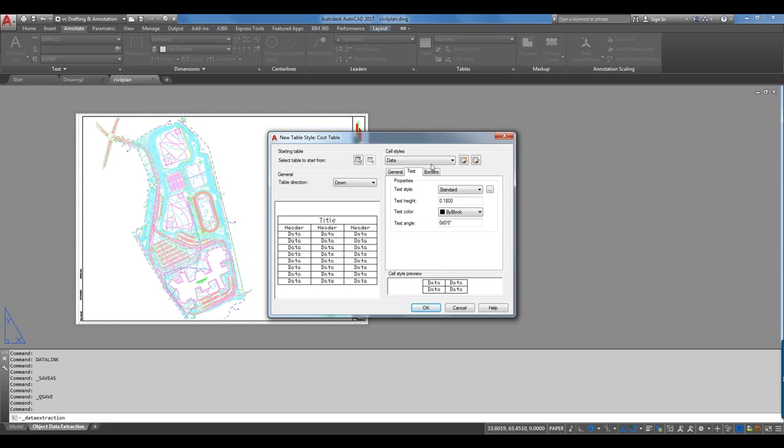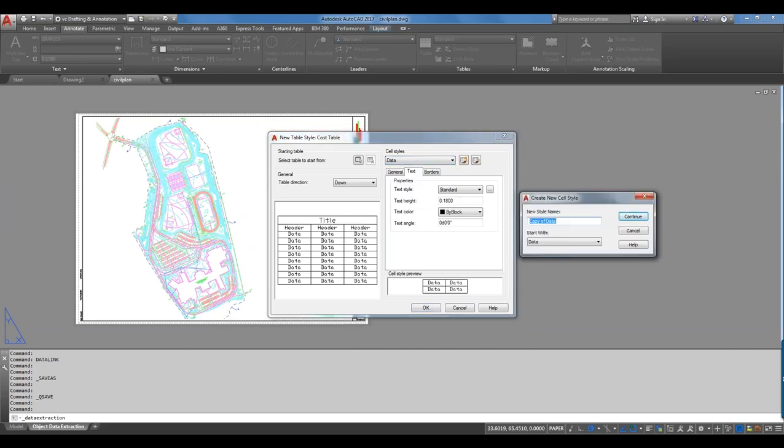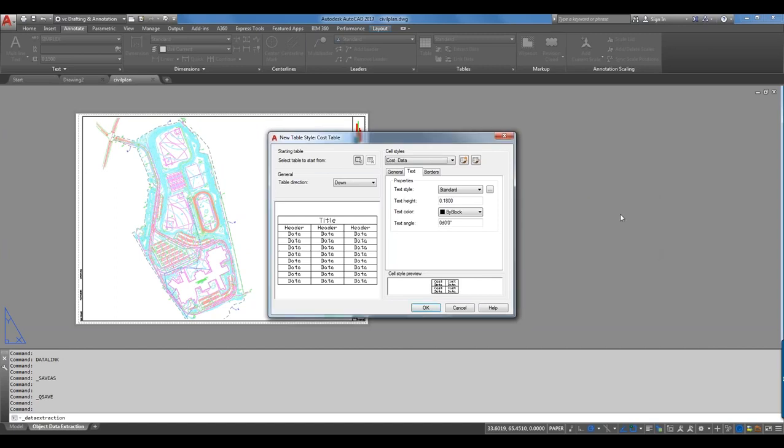And having done that, we have the ability to modify the table styles here. I'm going to go ahead and create a new cell style. And so we can create one here called cost data. You can call it whatever you want again, okay? And click OK.